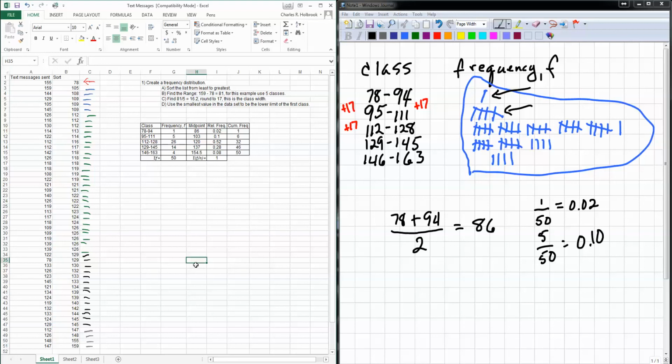The next thing that I want to do is create a frequency histogram.